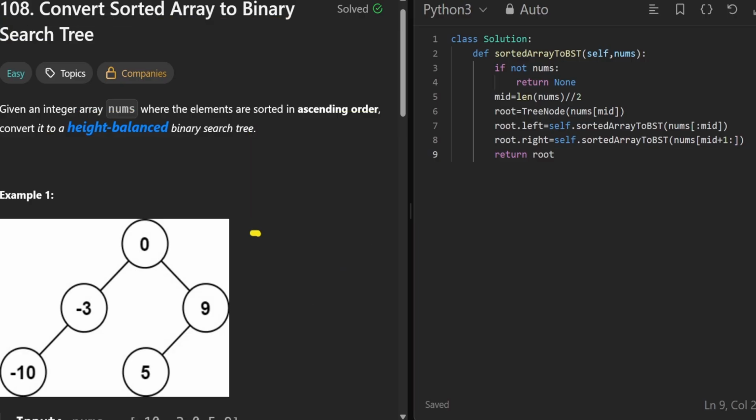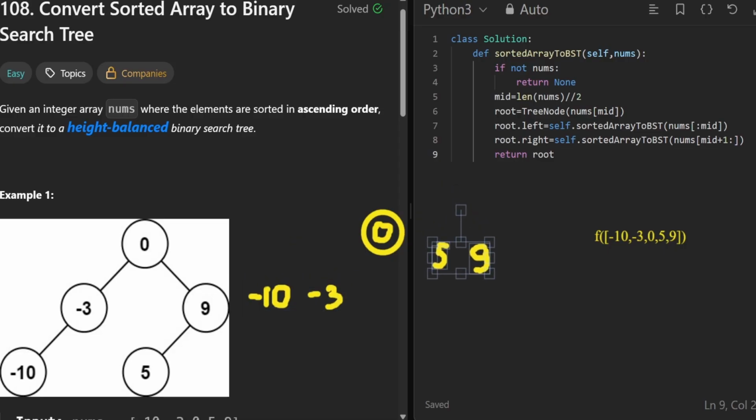Convert the sorted array -10, -3, 0, 5, 9 to a height-balanced binary search tree. Let's go ahead and run the function passing in this array. Take the middle element and build a node with its value. Make it the root of the left subtree and the right subtree. For the left subtree, we call the function again, passing all the elements before 0. For the right subtree, do the same, call the function itself, passing all the elements after 0.